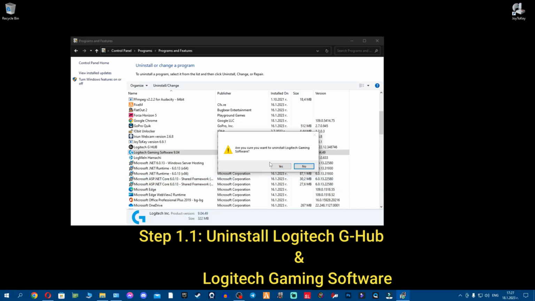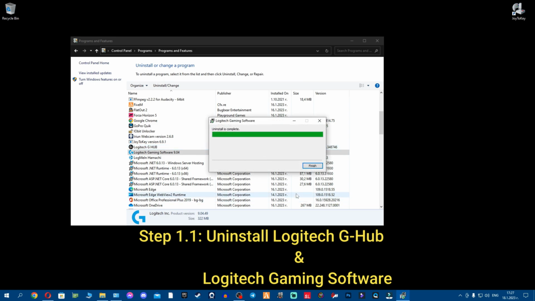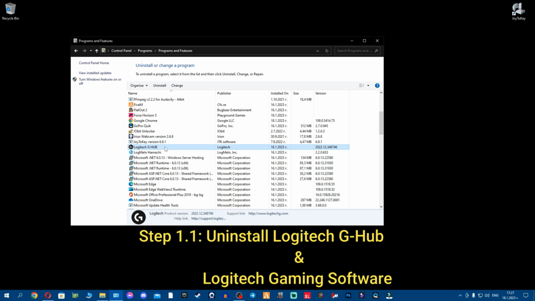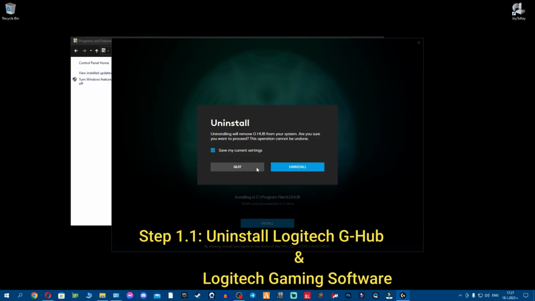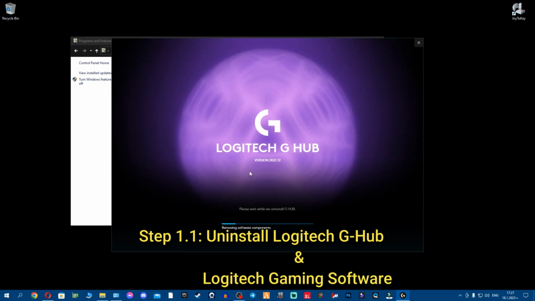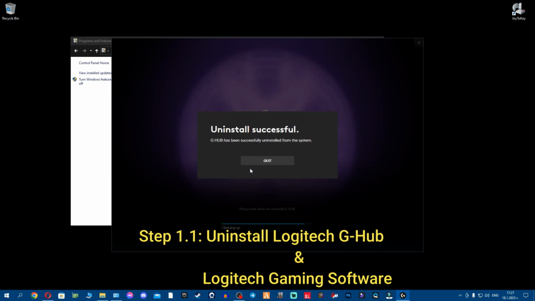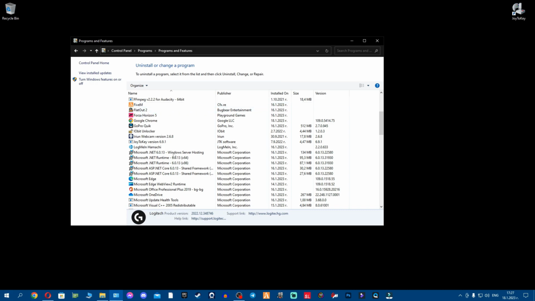It's gonna ask us, do we want to uninstall? We click yes. Now we gotta wait a bit for Logitech Gaming Software to uninstall. Takes a bit of time. There we go, it's complete. Once this is complete, we select G Hub. We're gonna uninstall G Hub as well. Click yes to allow it. Now we click uninstall as well. The reason why my screen goes black is because it asks me, do I really want to uninstall the application?